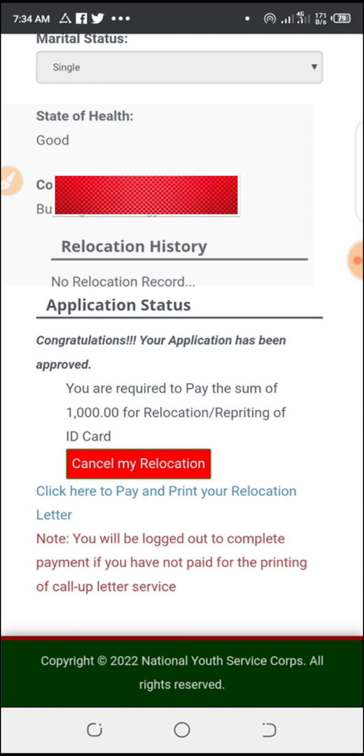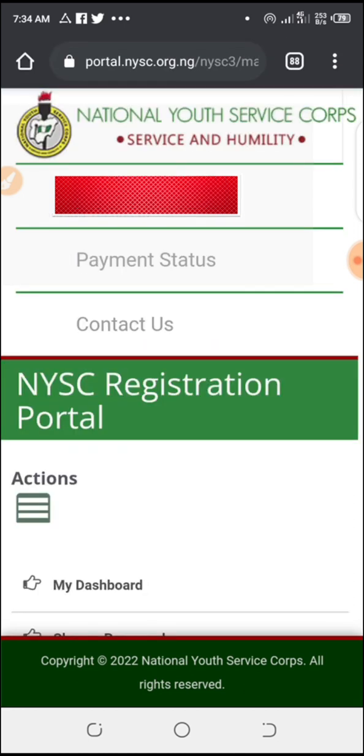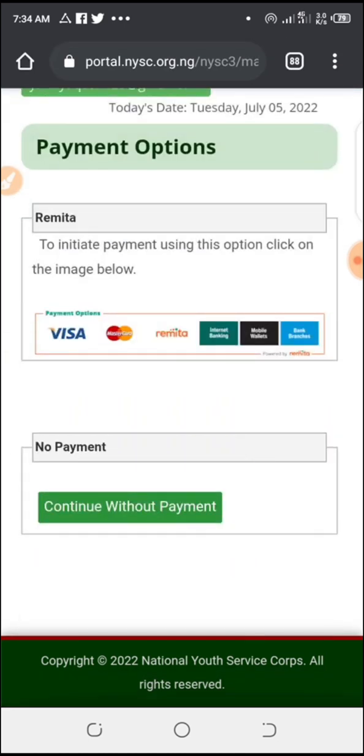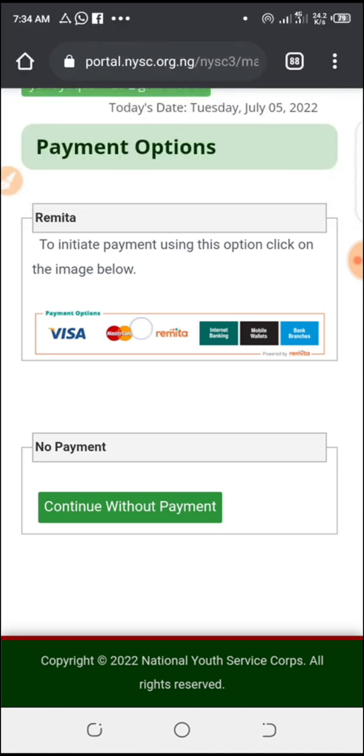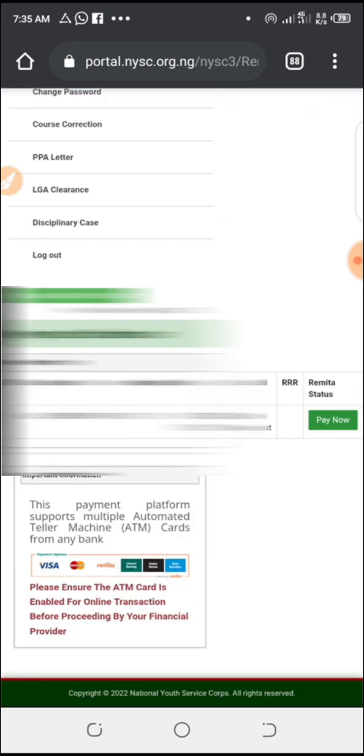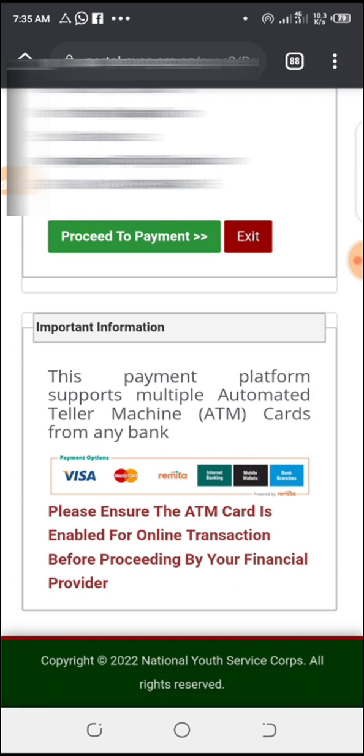Now you see, click here to pay and print your relocation letter in blue ink, light blue. Click on it, and you'll be directed to a page to make payments. As you can see, we have different payment methods. Just click on any of these, Visa or anything else. Once you click, you'll be directed to a page showing pay now. You click on pay now, and it tells you to click on proceed to payment.